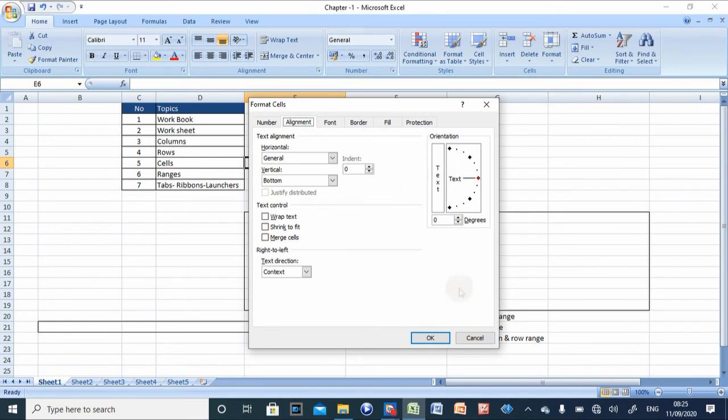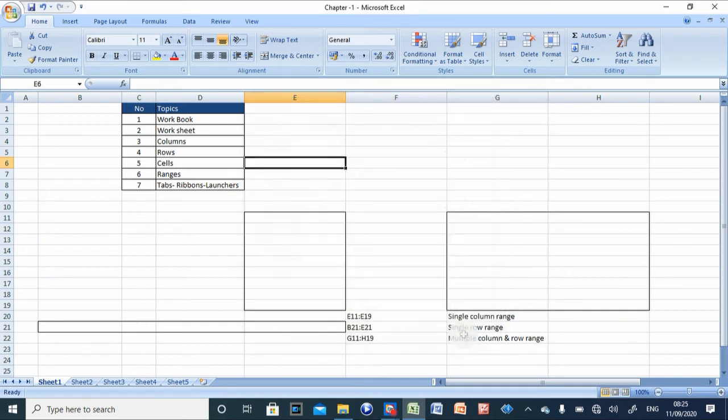Now these are the various functions available in the alignment, like General, Bottom, Wrap Text, Shrink, Merge, and all that stuff. So these are known as launchers. If you see here, you will find all the arrow keys which can be dragged down, and you can see the different functions, which are known as the launchers.